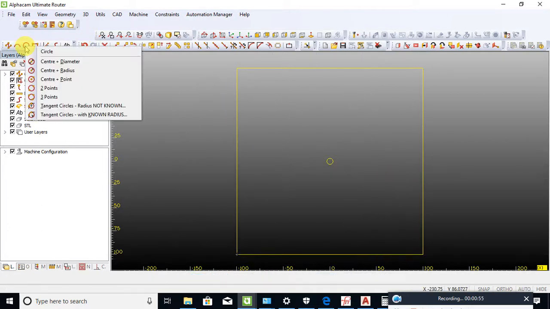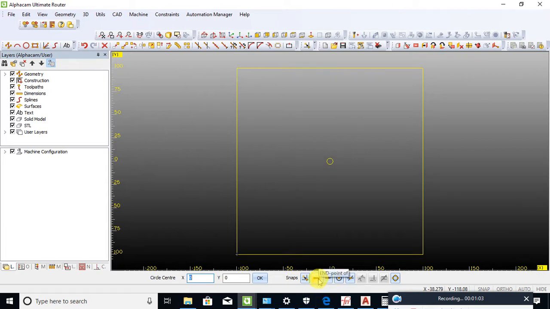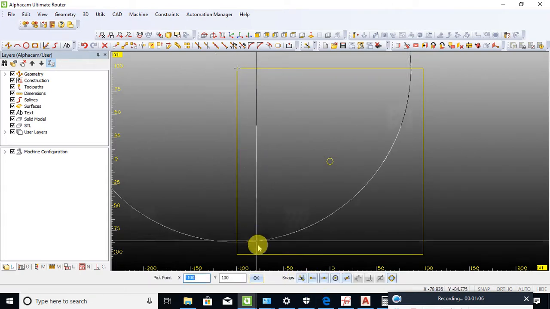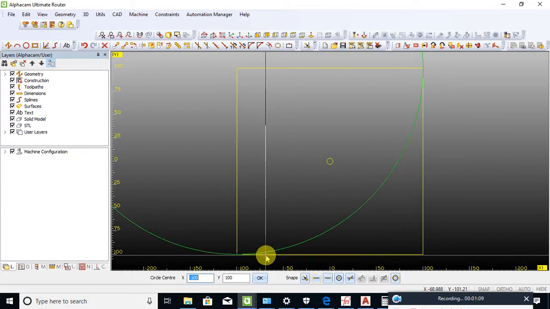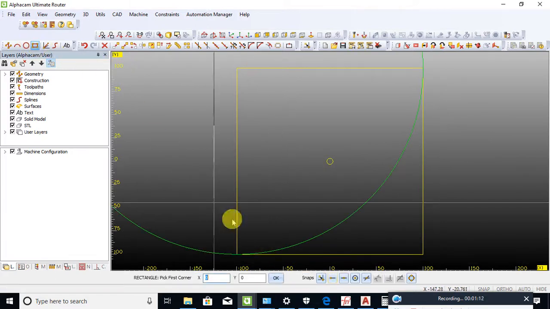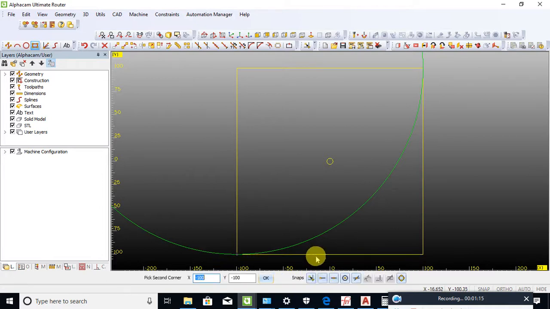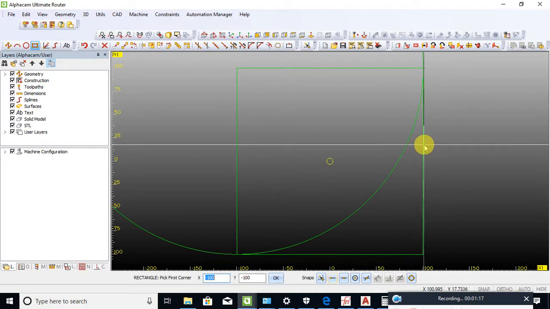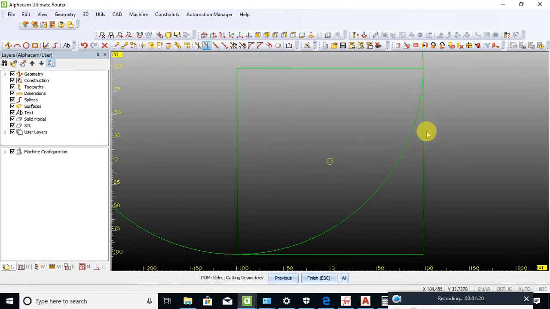No, I don't want to do this. Center radius, center point. And I go to use the trim. I go to delete. No, I want to trim also the arc. Okay, I can delete this.